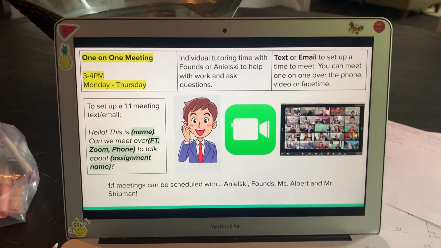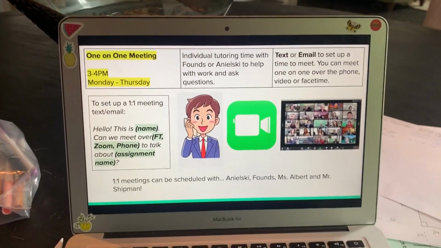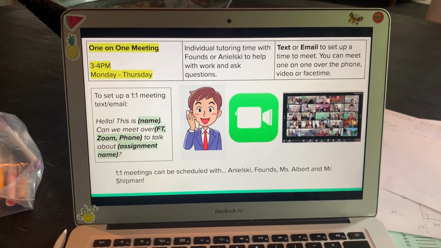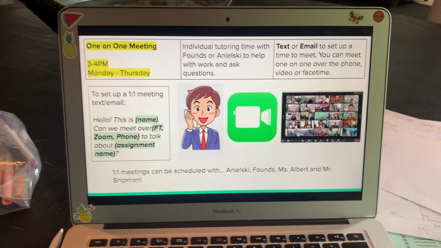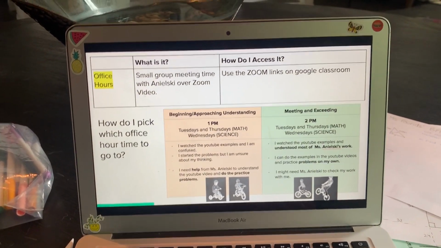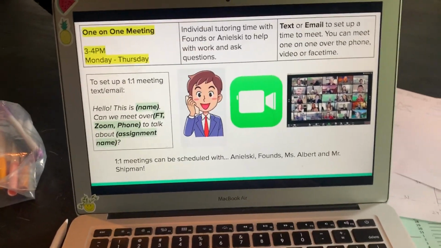Okay, the last section of this schedule is called one-on-one meeting time. So this is individual tutoring time with Founds and Anielski that can help you do your work. So let's say that you've missed all the history discussions, you missed all the office hours, and you really need to talk to Miss Founds and Miss Anielski for the week to get help.